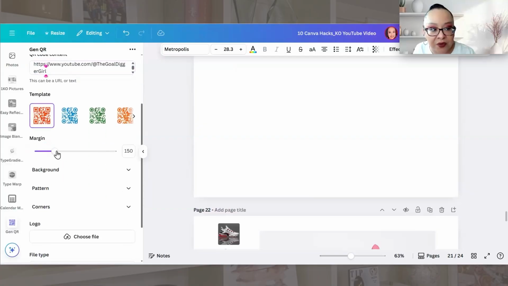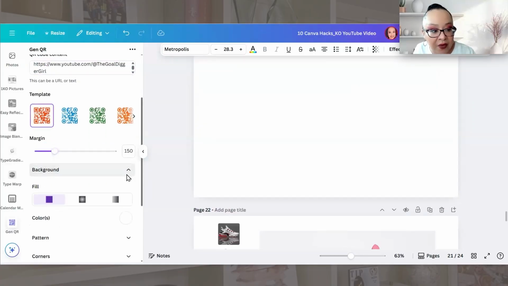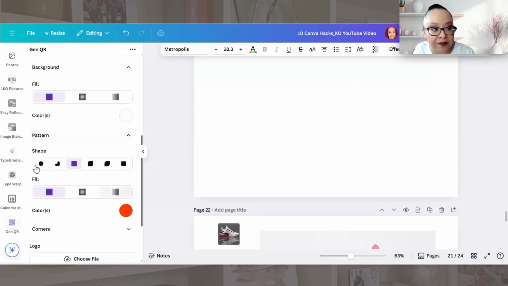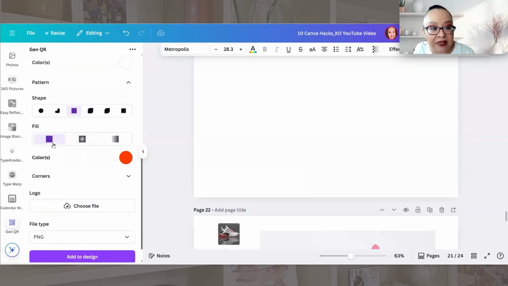Choose a template. Let's go with the first one. You can move around the margins. And then the background, I want it to be white. You can change the pattern, the shape. Do you want it to be full? Do you want the color to be in a circle format?